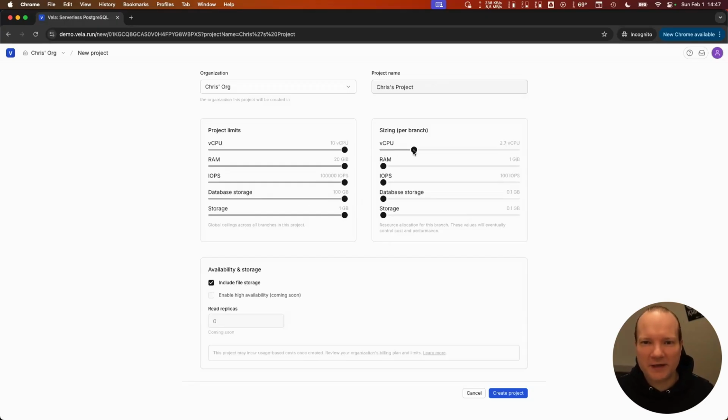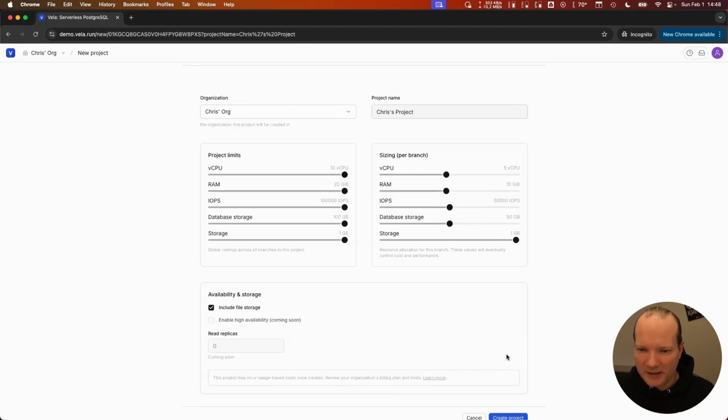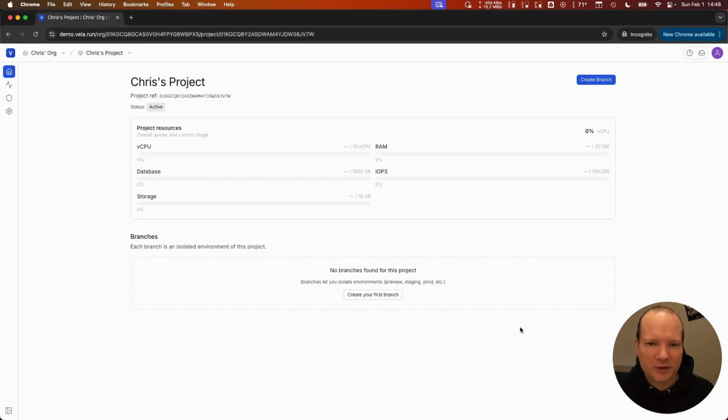And then the second set of sliders is the per branch configuration, meaning a single database can use that amount of resources, right? So let's do 5, 10, 50. So we're basically just doing all 50% here. There we go. And we do 50 gigs, and because there's only 1 gigabyte, we do the 1 gigabyte. And then we click create project. There we go.